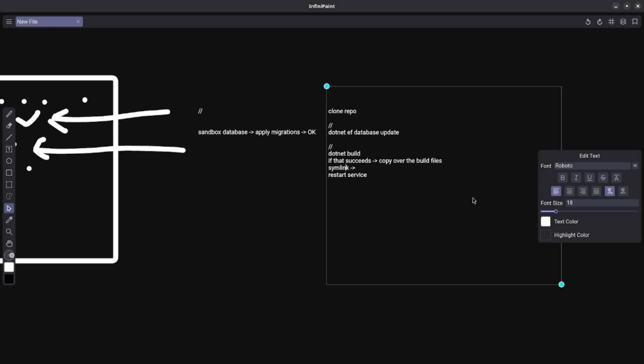Then, or well, it depends what order you want, right? You only want to restart the service after you have shut down the database and the service. So I will now stop the services, apply the EF database update, and then do the symlink or whatever and restart the service.